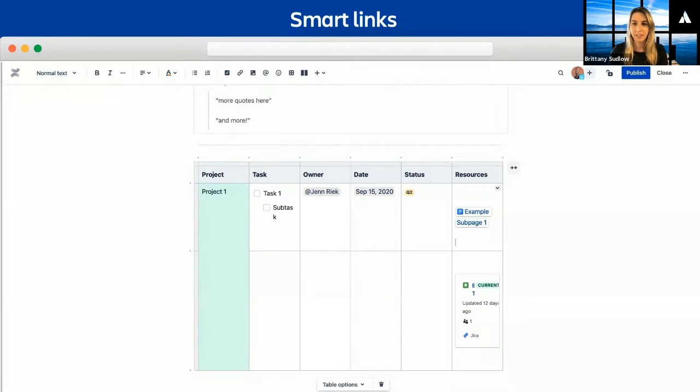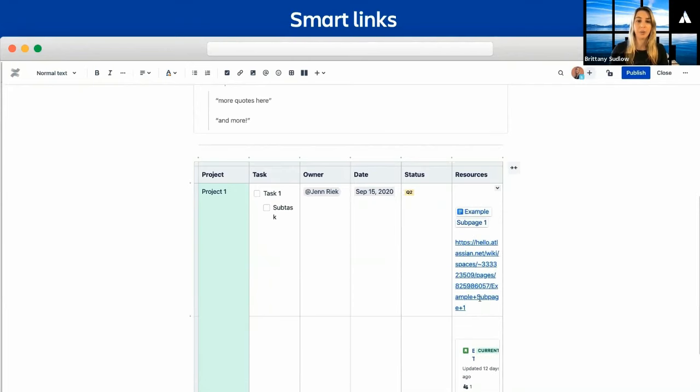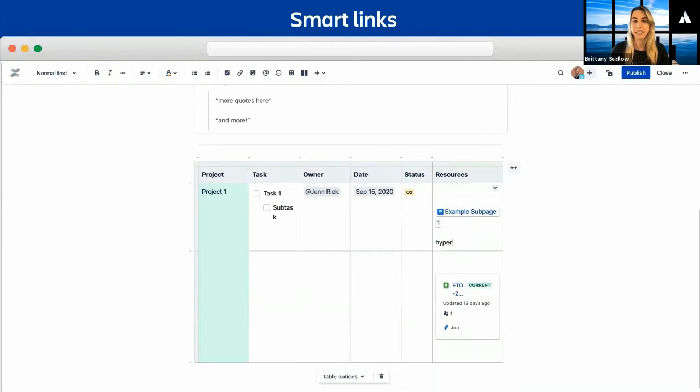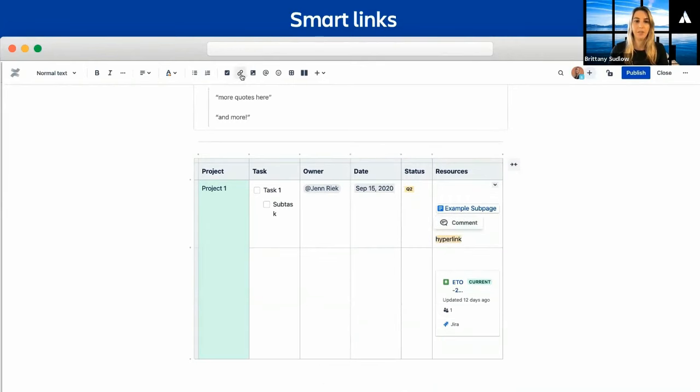All right, but back to links. Don't worry, we know Smart Links aren't always the way you want to make a page beautiful. Sometimes you do want the traditional hyperlinking format. So if you paste a link in and click Control Z right away, you can default to this full URL view. Or if you want a hyperlink, you just highlight the text, click link in the top editor bar, and then link that way, and you'll get the traditional view.